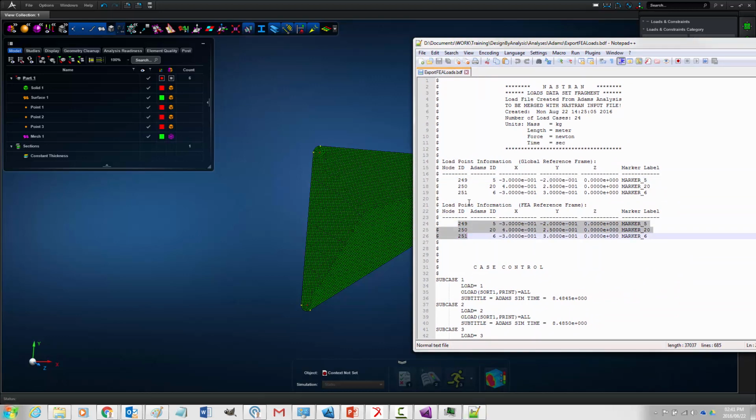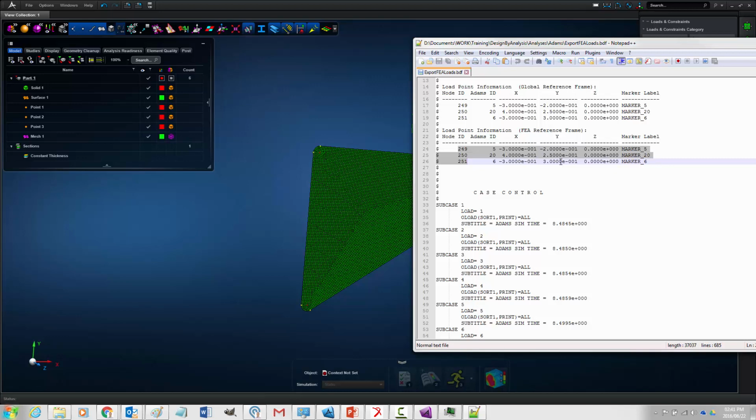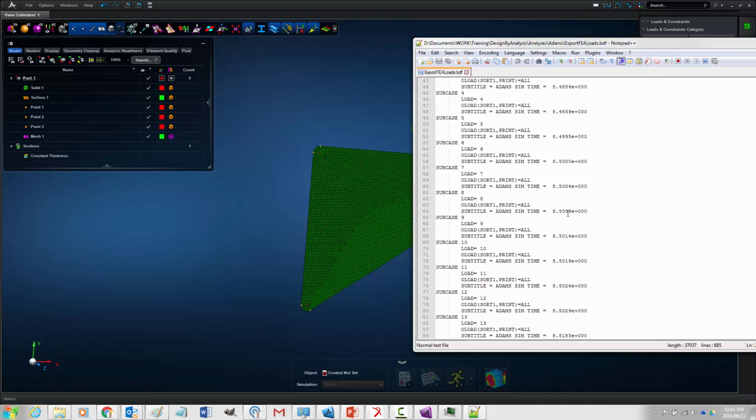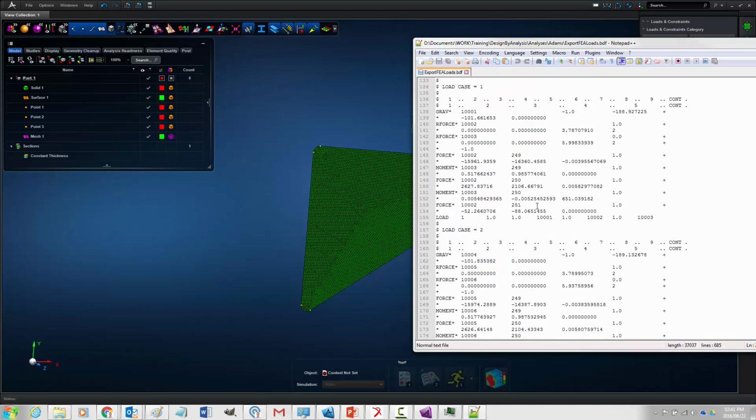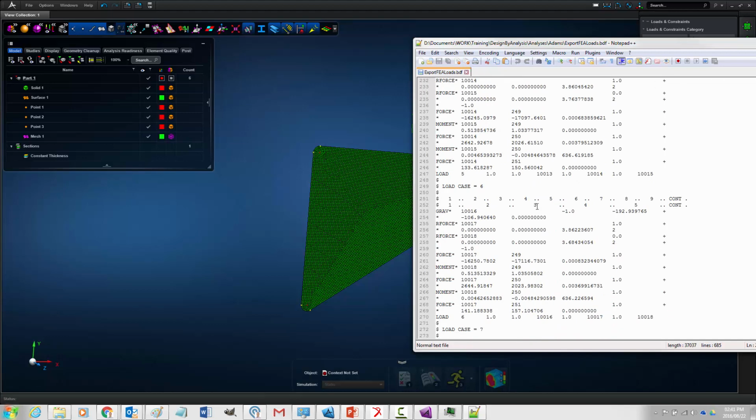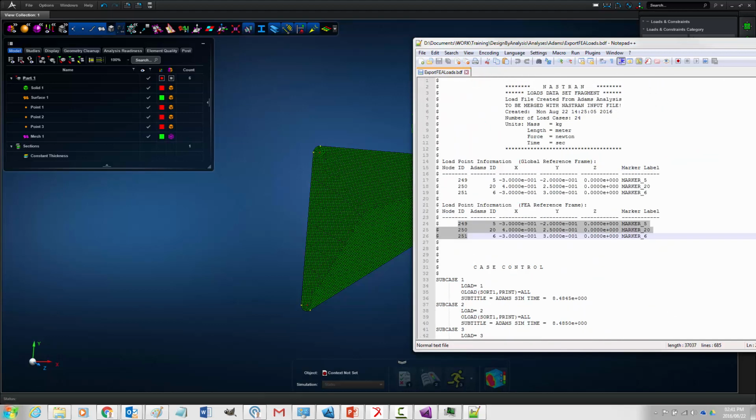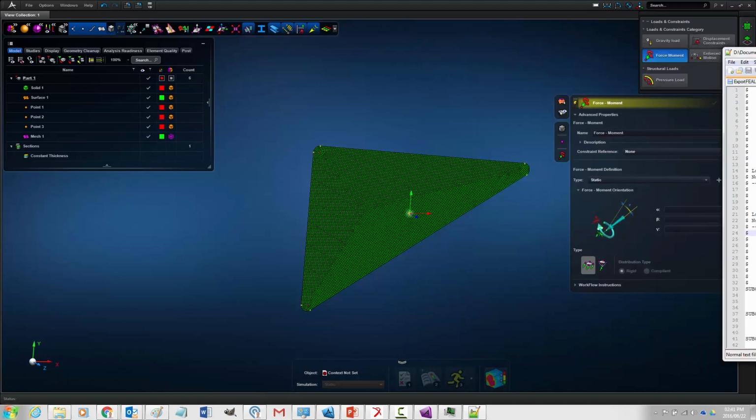Because on the FEA side in Adams, they had these ID numbers, but they won't have the same ID numbers on this side. So we need to make sure that when we import this file into Patran, these forces are applied at the correct locations. And we're going to do that by replacing these numbers with the new node IDs that we will get from this file, but I'll show you in a moment how we're going to do that.